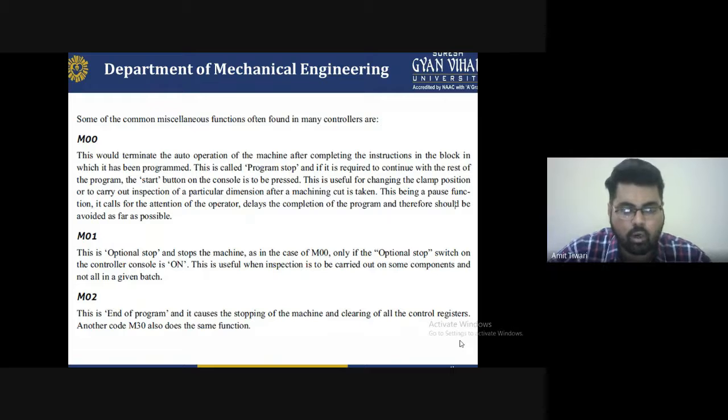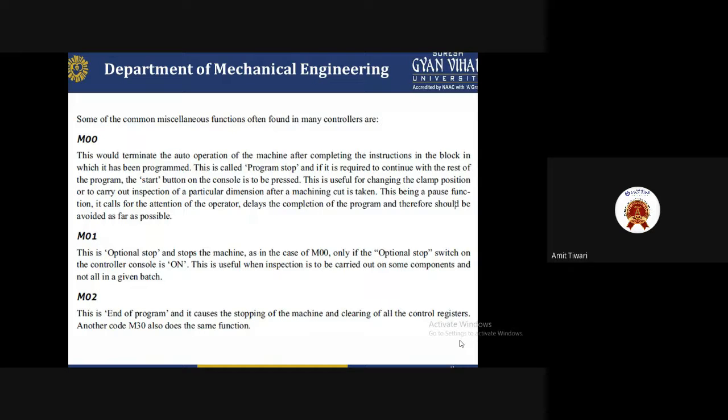M01 means that this is the optional stop, and it stops the machine as in the case of M00, only if the optional stop switch on the control console is on. This is useful when the inspection is to be carried out on some components and not all in a given batch. So these are the reasons why we choose the M01 code for the optional stop, and it helps with quality control.